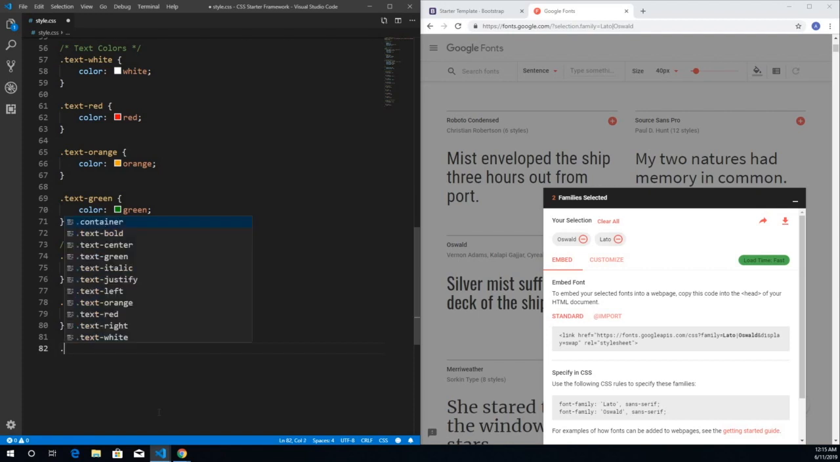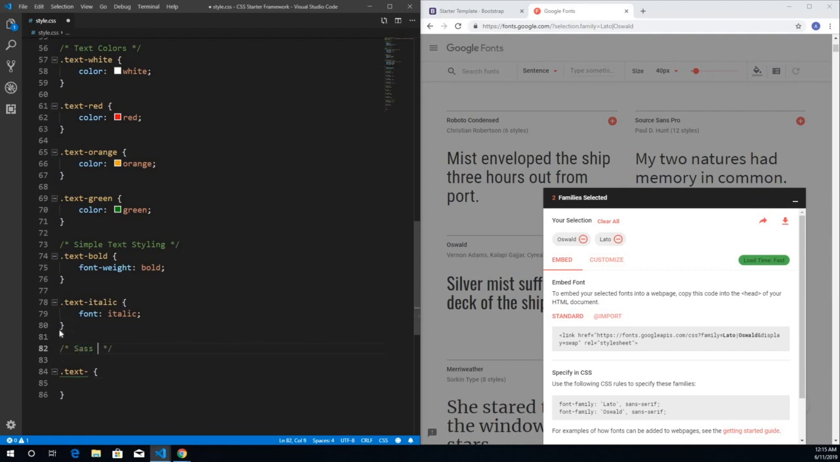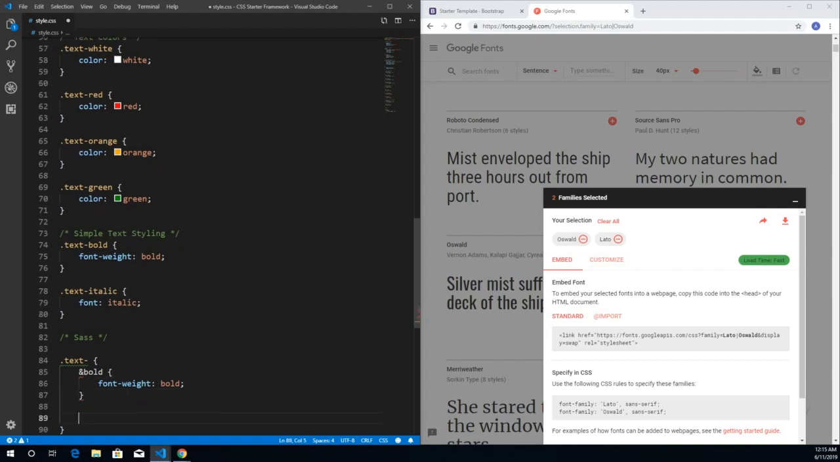Some of you suggested that I do a text dash, and this will be a Sass way. So it's not going to work at the moment. You might want to study Sass before, but this is the way you would do it in Sass. It'll be dot text, and then we use ampersand, we'll say bold, and then ampersand bold to be the font weight bold. Obviously, there's no syntax highlighting for this because it doesn't recognize this as a Sass file.